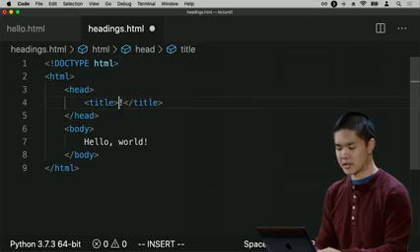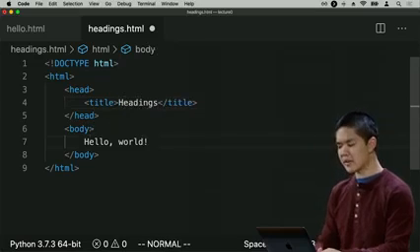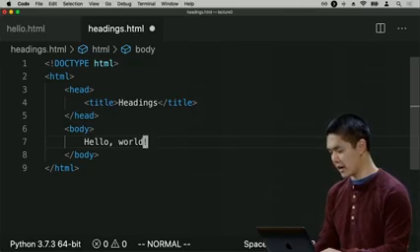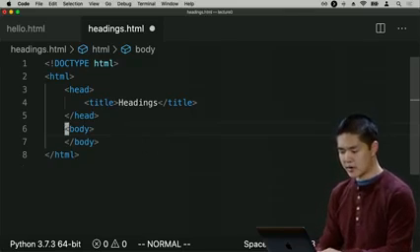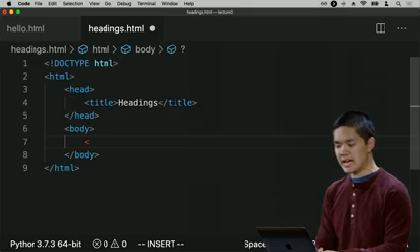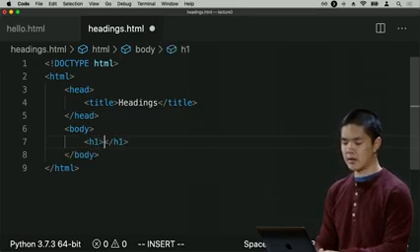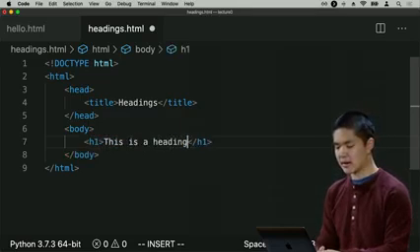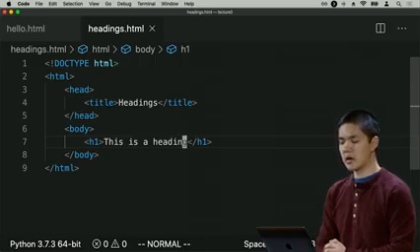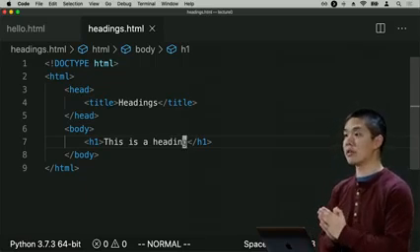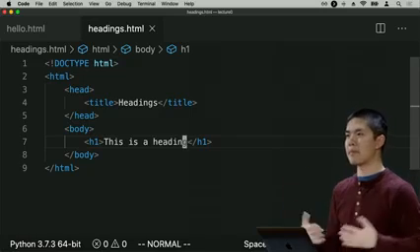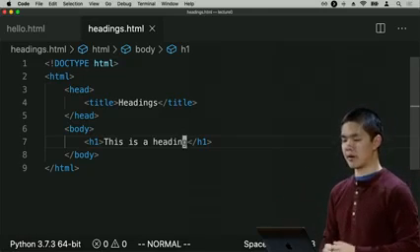I'll change the title of the page. Instead of hello, we'll go ahead and call it headings. But inside the body of this page now, I want something a little bit different. I'm going to, inside the body of the page, use an h1 element and say this is a heading, for example. So h1 is a tag that I can use to create a large heading at the top of my page, like for the title of a page, for example.